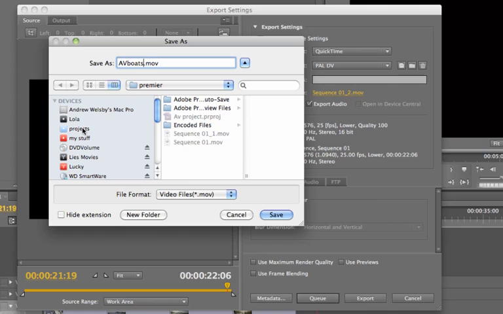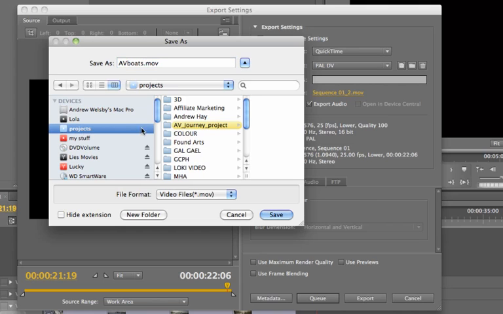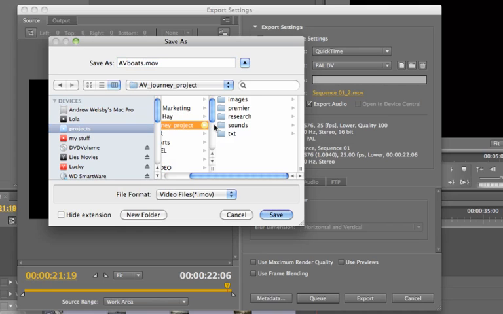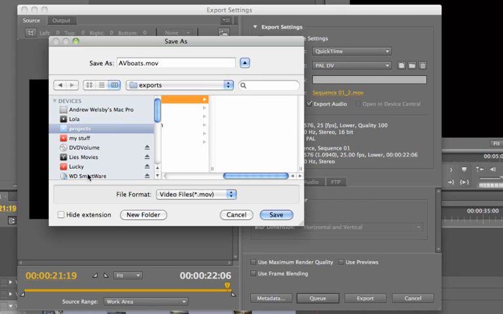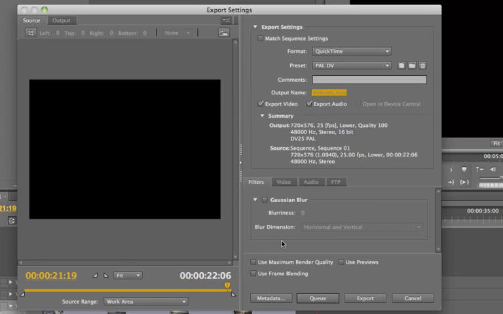I'm going to put it in my project folder, so projects, inside my AV Journey. I might make a new folder here called Exports. And I'm going to save it in there. You can see it's a .mov file, which is a QuickTime file, and save it. If we're happy with all of these settings that we've set, go ahead and hit the export button.